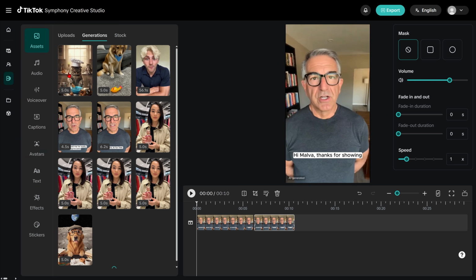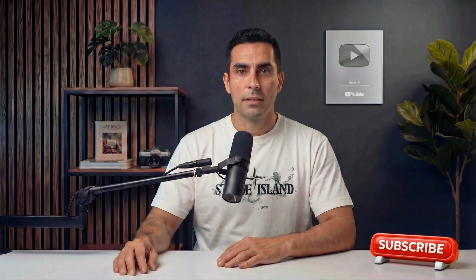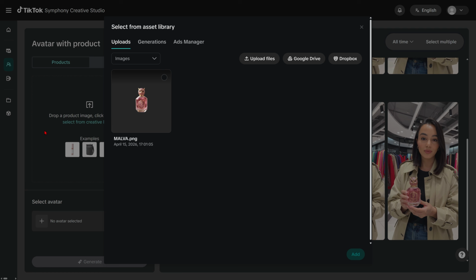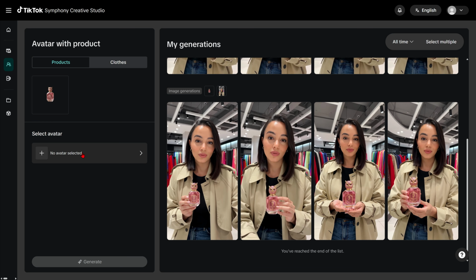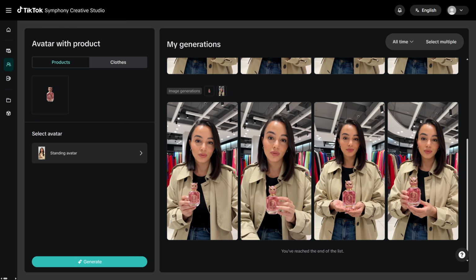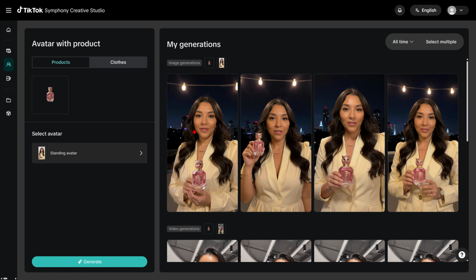I'm going to show you 3 secret features for those of you who stayed until the end. The first is that we can create videos with objects as avatars. In this option, we're going to upload the photo of our object. You can create it with the previous model or upload one you already have. And now we're going to choose an avatar that fits what we want to create. We click Generate, and it gives us 4 images that not only look good, the product is exactly the same as the one we uploaded.